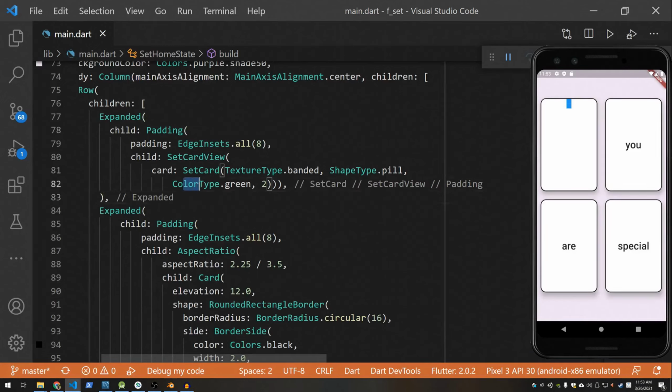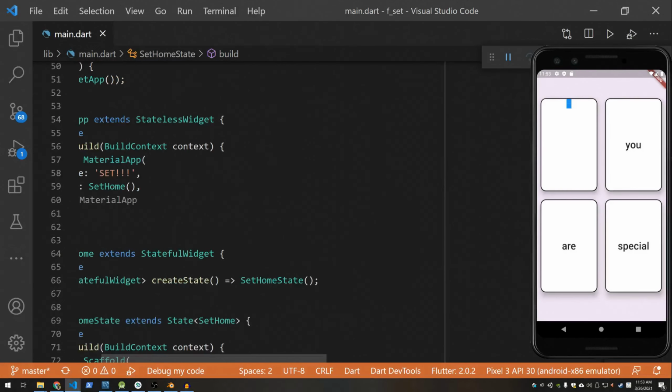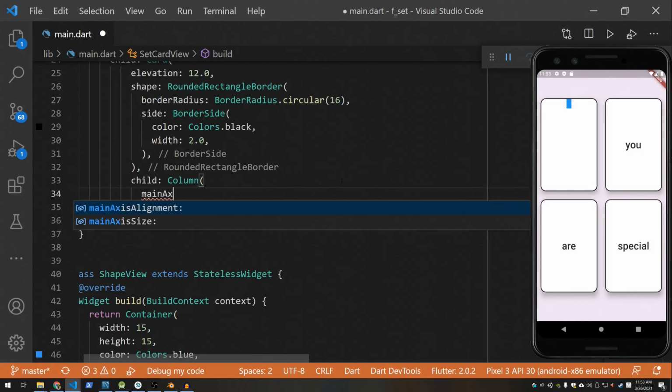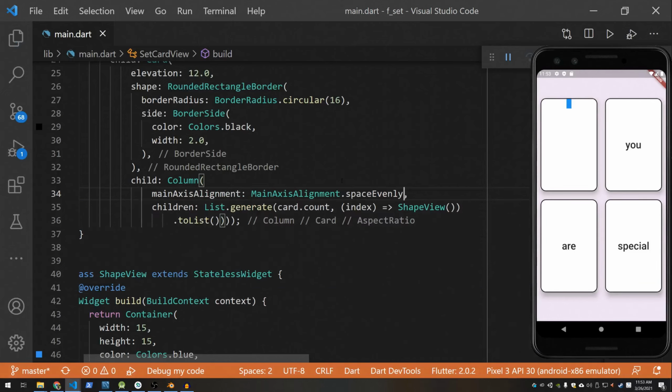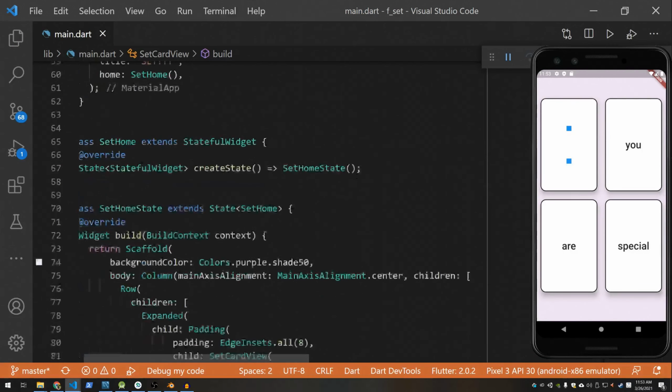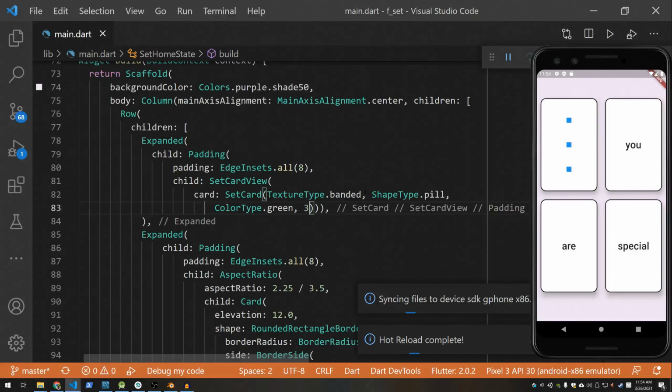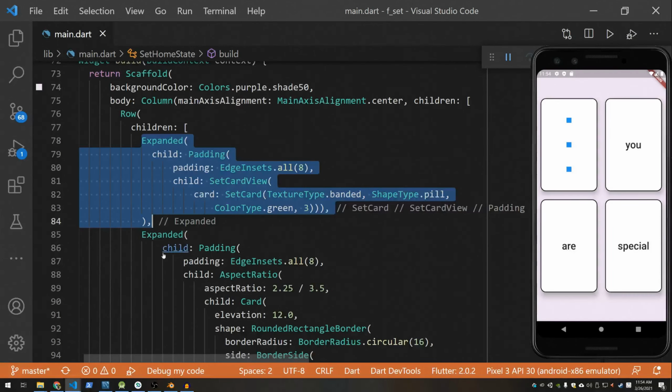So you can see that it's drawing 2 little blue boxes, and it's drawn them right at the top, which is not exactly what we want. So let's go back to our column and space them out evenly. And that looks pretty good. So if we want to draw 3, it would look something like this. Cool. So let's go ahead and replace the rest of our cards.